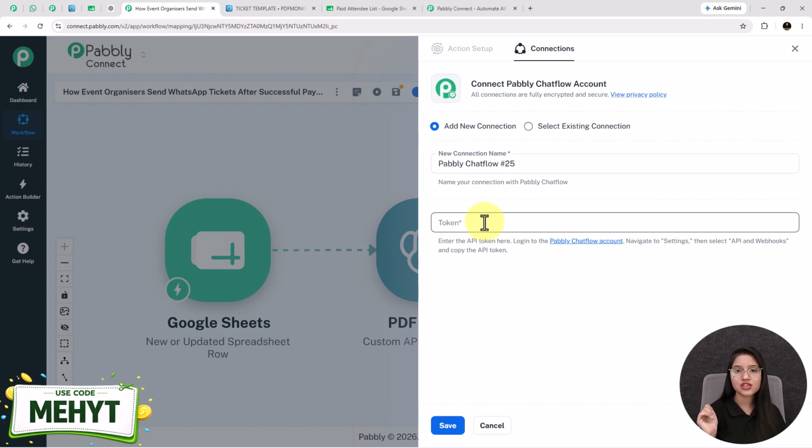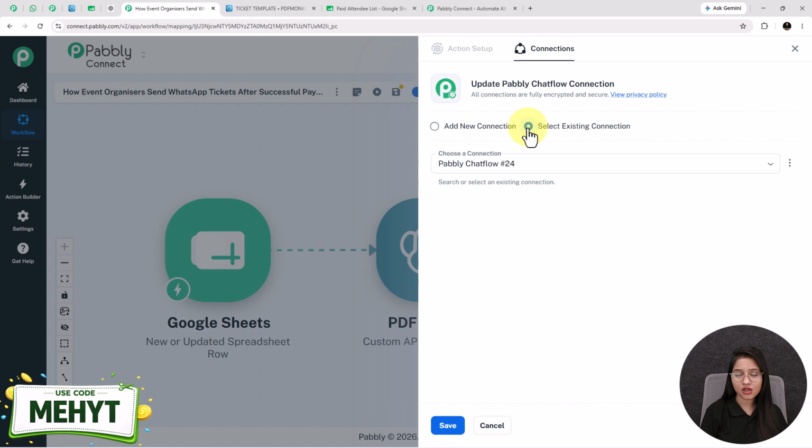So for getting this token, you need to go towards your Pabbly Chatflow dashboard. Once you reach there, on the left hand side below, you will see Settings. Just click on it and you will see one option, API and Webhooks. Just go inside that option and there you will get this API token. So copy that token from there and paste it in this field. I already have an existing connection, so I'm selecting this option and clicking on the Save button.